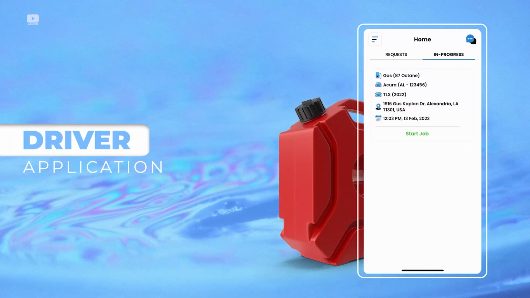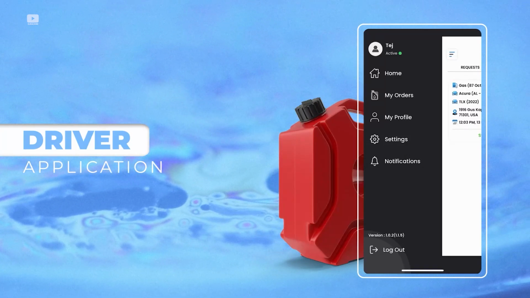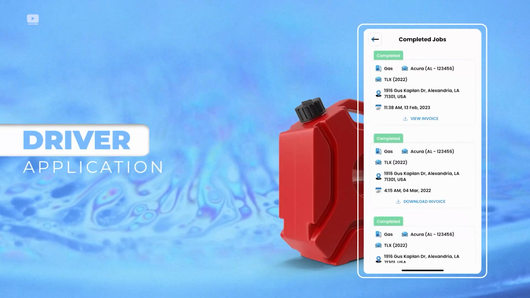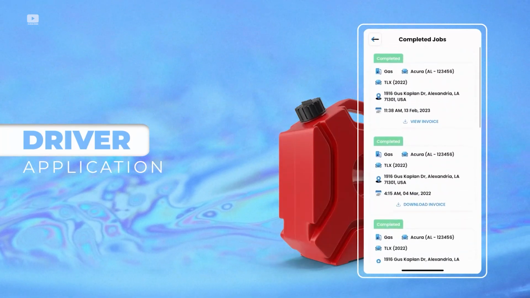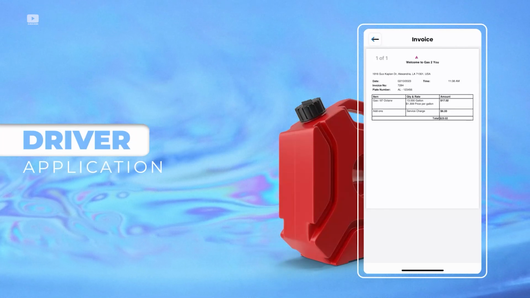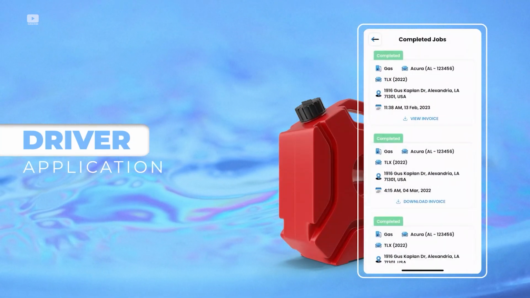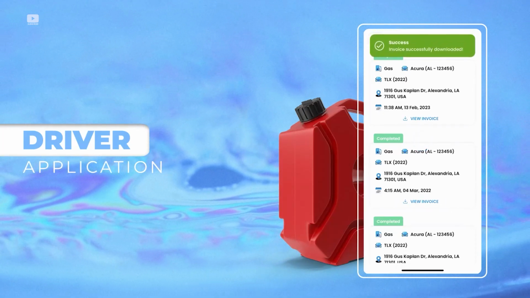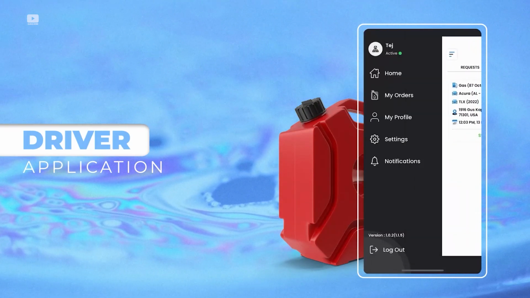Next, on the left there is a menu. This application allows the driver to check out his or her completed jobs, and from the same place the driver can view or download the invoice, which has more in-depth details about the entire delivery that was made. And see, there's a success pop-up that the invoice was downloaded.